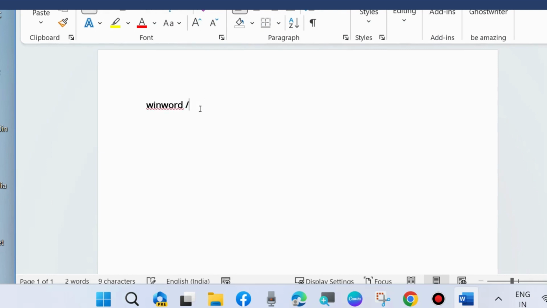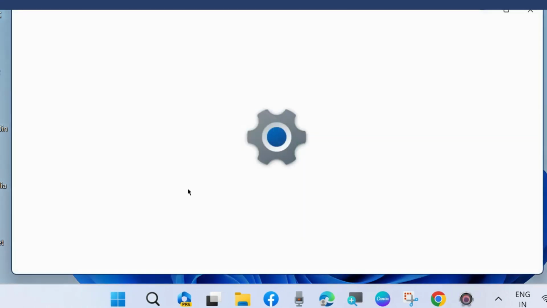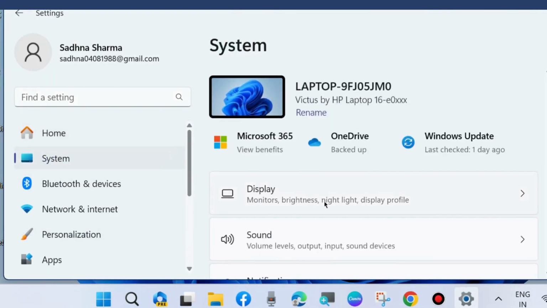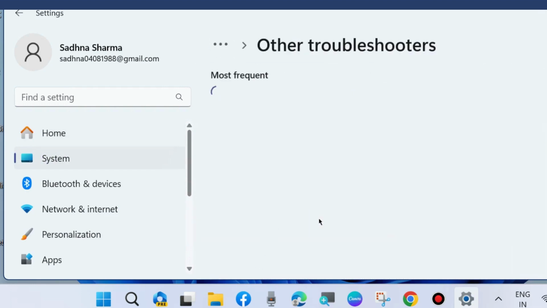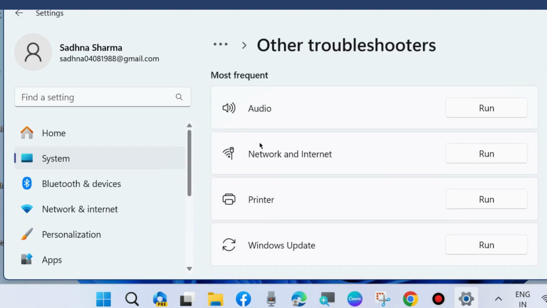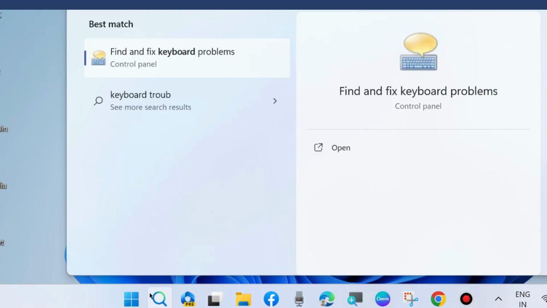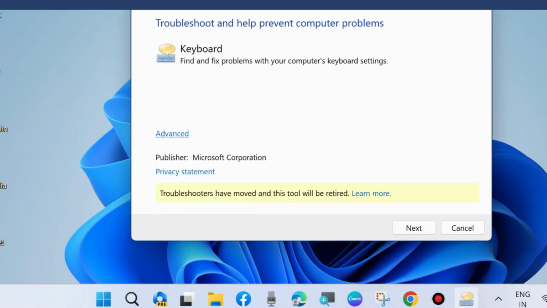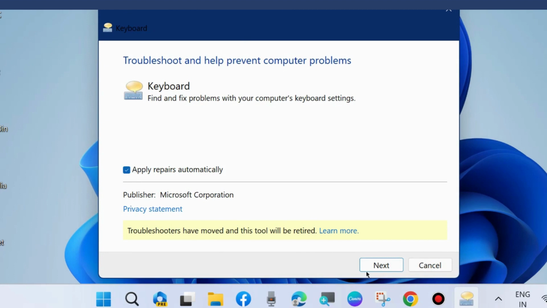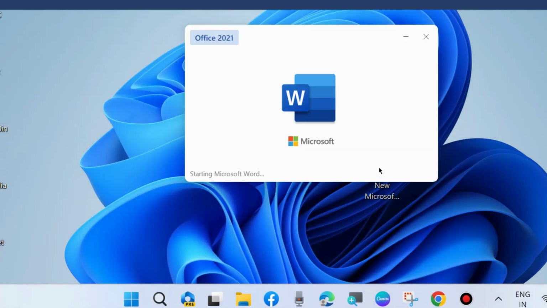Then another method is to open Windows settings. Here go to system and go to troubleshoot, other troubleshooters, and look for keyboard troubleshooter. In recent updates, the keyboard troubleshooter is not available here. So simply go to Windows search and type keyboard troubleshooter and the result will appear. Find and fix keyboard problems. Click on open and click on advanced and check the option apply repair automatically and let Windows complete the keyboard troubleshoot process. It will resolve them accordingly.